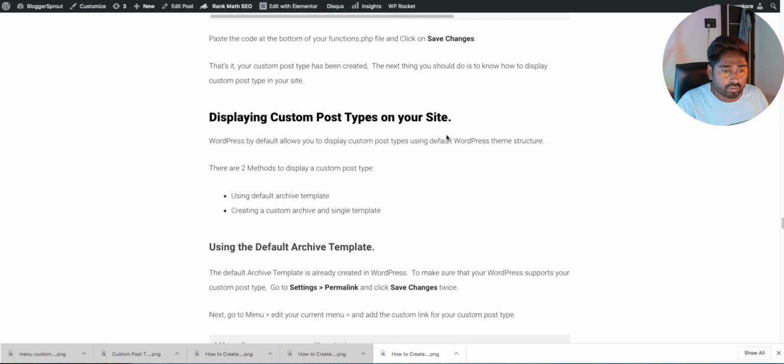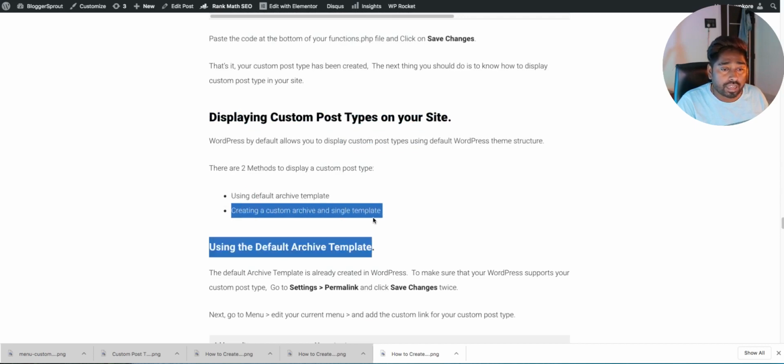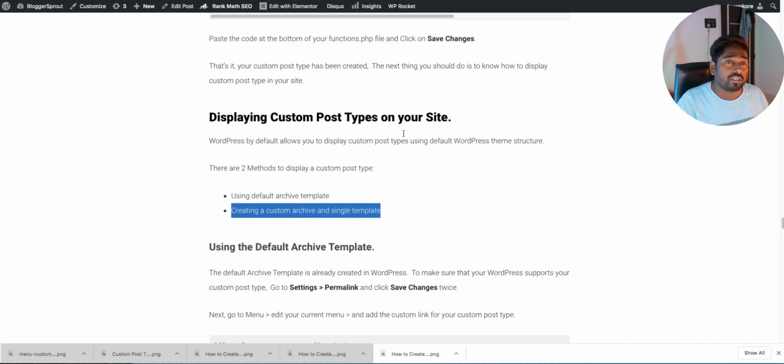Let me scroll down below. Yes, here, displaying custom post type on your site. So there are 2 methods. The first is using the default archive template, and the second is creating a custom archive and single template. So the default archive template and custom template have their roles. If your theme supports the custom post type built in, it will work. If not, you need to create a custom archive and single template. So I will show you.